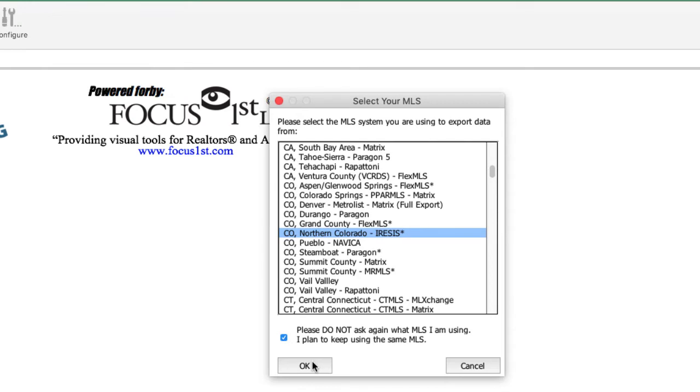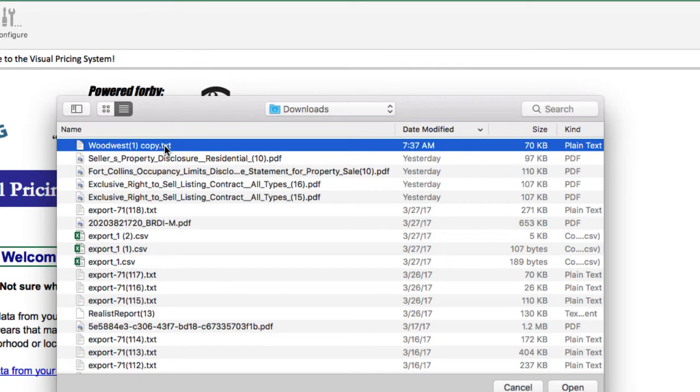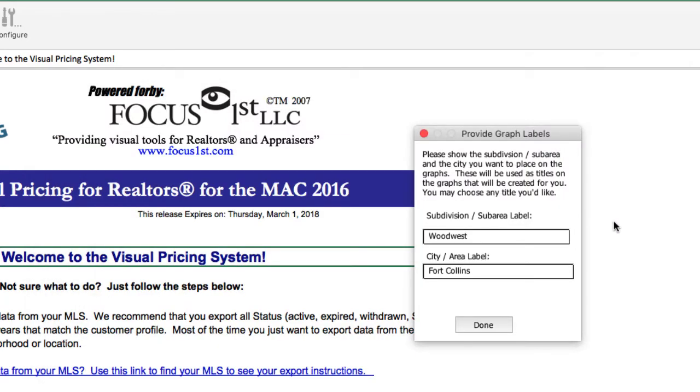Now all I have to do is find my exported file. Here's the exported file that I'll be using for this demo. Okay, looks like the file's been read in, and the program is now prompting me with the name of the subdivision and the city. The dialog box shows me the text that will be used as a title and subtitle on all the graphs. This is a chance for you to make a change if you'd like. Generally, I like to replace this text with text that summarizes the data search that I did. For this case, this text works perfect.